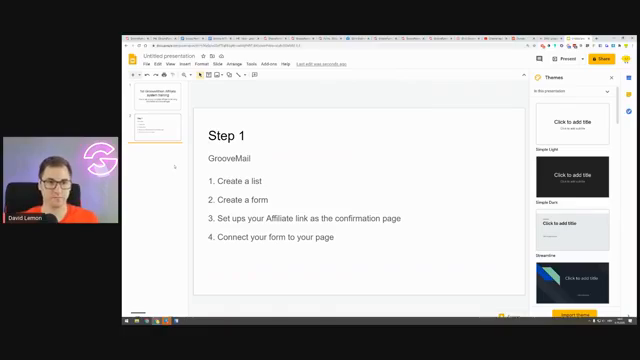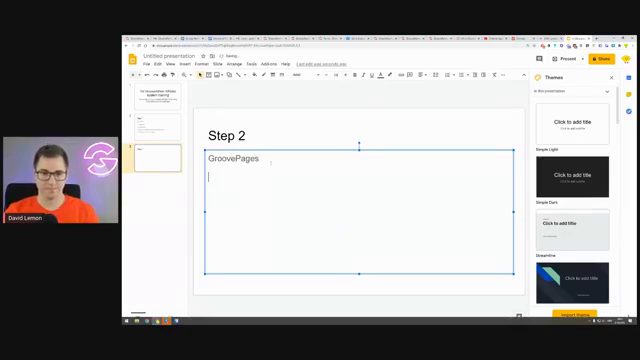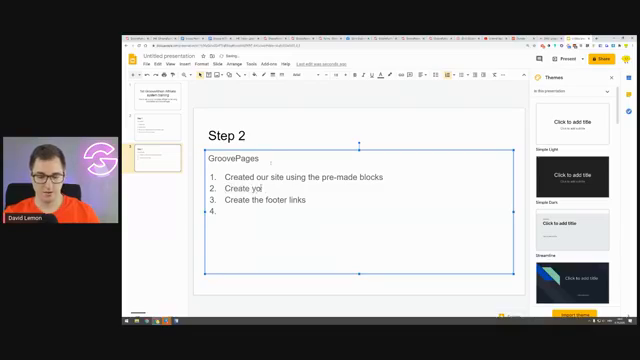Next slide. Step 2. If you remember what we did, we went into GroovePages. We created our site using the pre-made blocks. The second thing we did is create the footer links. The third thing we did was set up our headline first. Create your catchy headline.